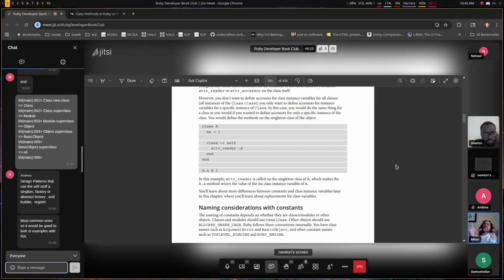We want to put it on something between the current object, which is a class, and its superclass, which is class. We need something in the hierarchy between the superclass and the current object, and that's what the singleton class is. Think of the singleton class as an ancestor between the current object and its superclass. Is that a helpful mental model?